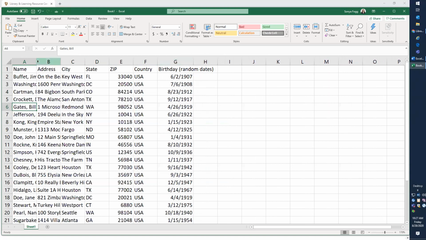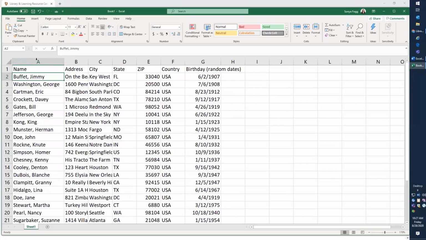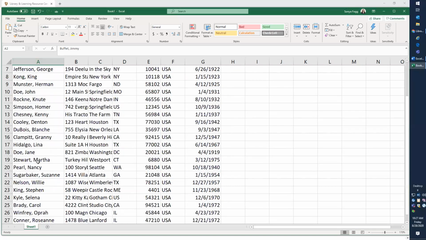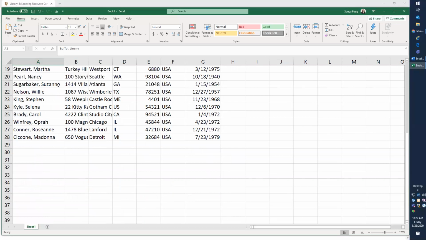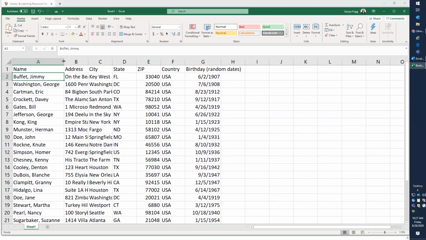The other thing that you can do is, if I'm not sure how wide this should be and I can't see all the data, I can come here. When my cursor turns into that double arrow, I can double click and it will auto fit to the widest data that is in that column.